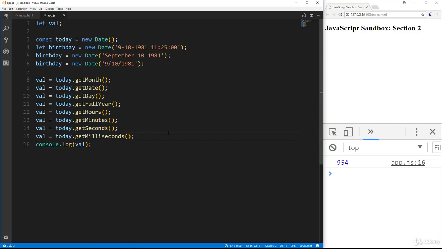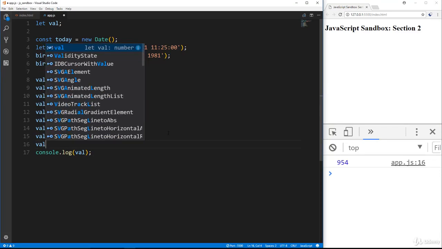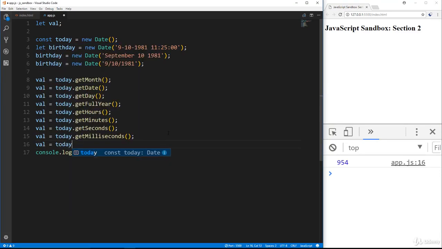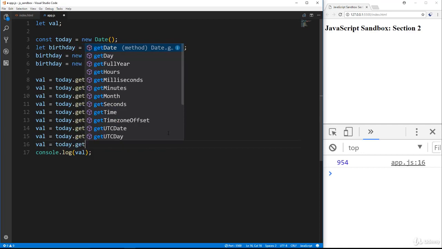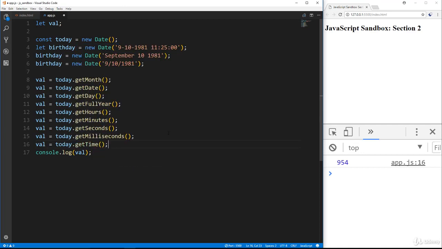All right, and then we can also get a timestamp, the current timestamp. So if we say val equals today.getTime and save, that gives us a timestamp. Okay, and that's going to change with every reload. A timestamp is basically the amount of seconds that have passed since, what is it, January 1st, 1970.